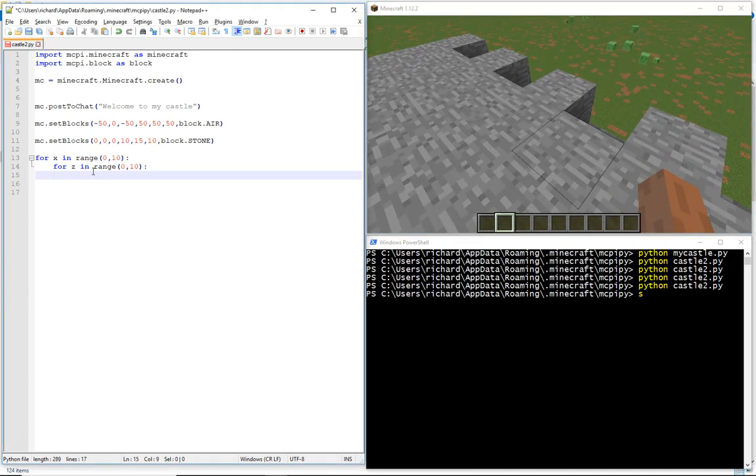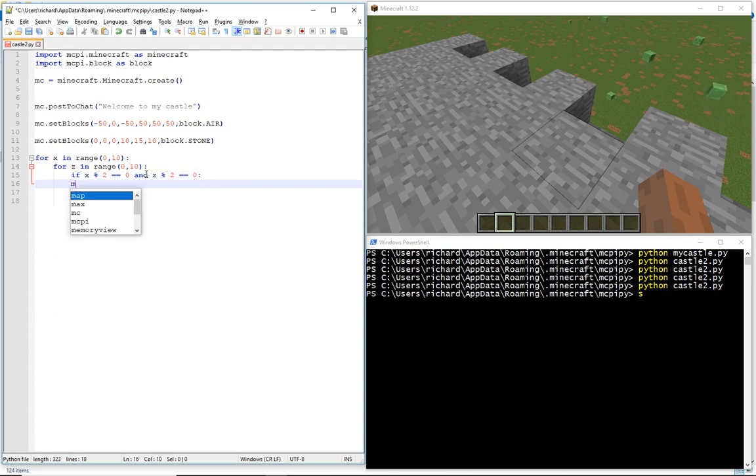And what we do is we say, okay, if the x, and this is how we do odd numbers and check if it's an odd number. There we go. So actually, it's checking if it's an even number. So if the x number here is an even number, and if the z number is an even number, then what we'll do is we'll set a block, oops, at that position of stone.